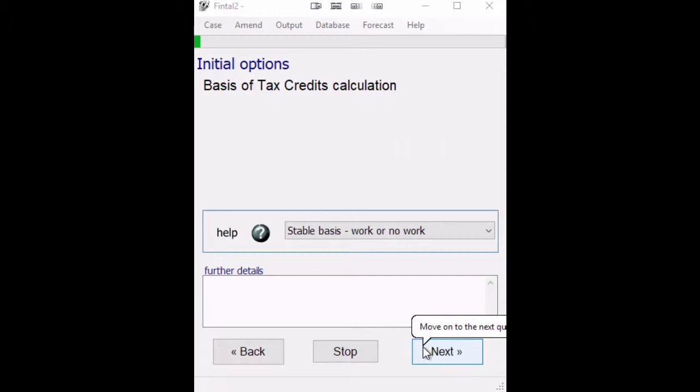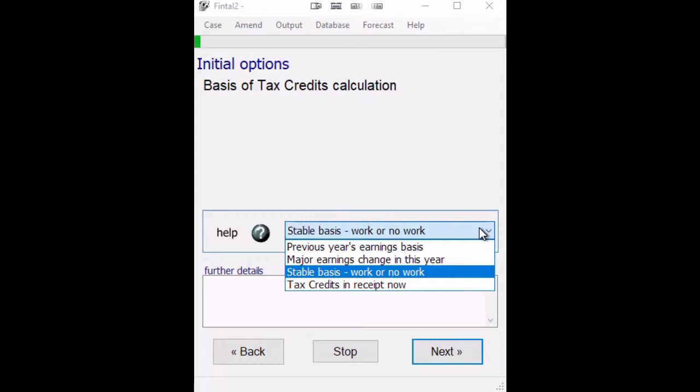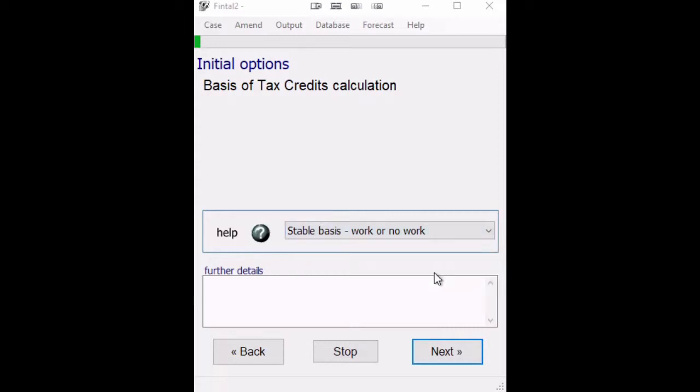Tax credits calculation. There are some complicated rules for tax credits, which is being gradually replaced by universal credit. Depending upon how long you've been working and where you are. If somebody has just started work, then you might want to choose the major earnings change in this year. If they are not working at all, then choose the stable basis, or you could choose to use the tax credits that are being received if somebody's already being paid them.